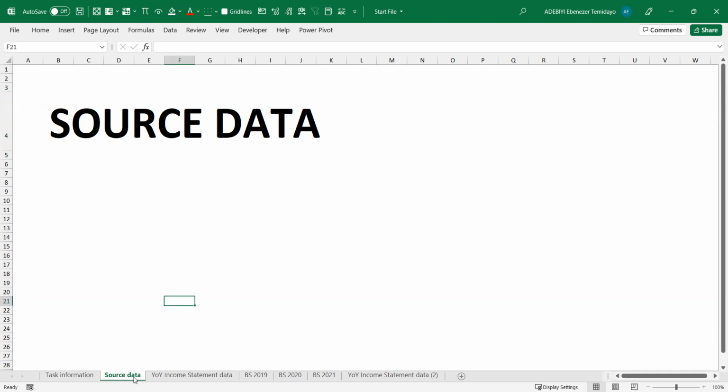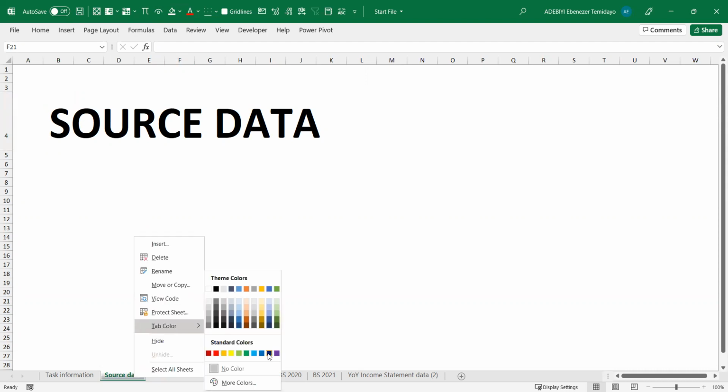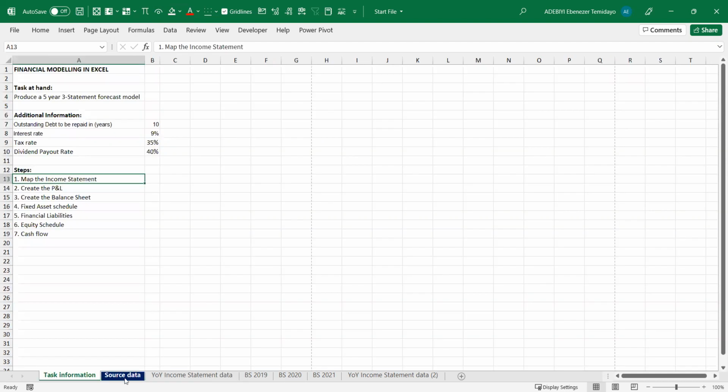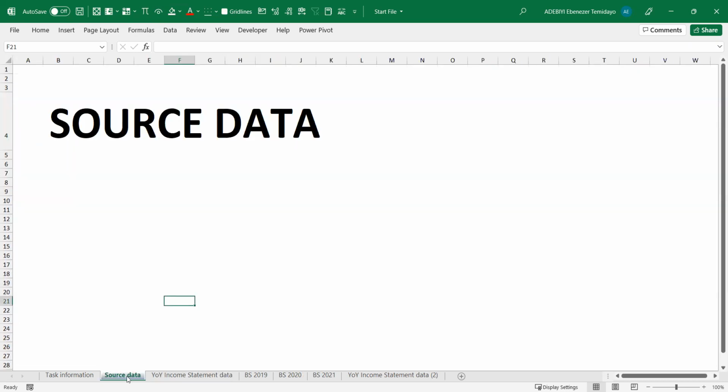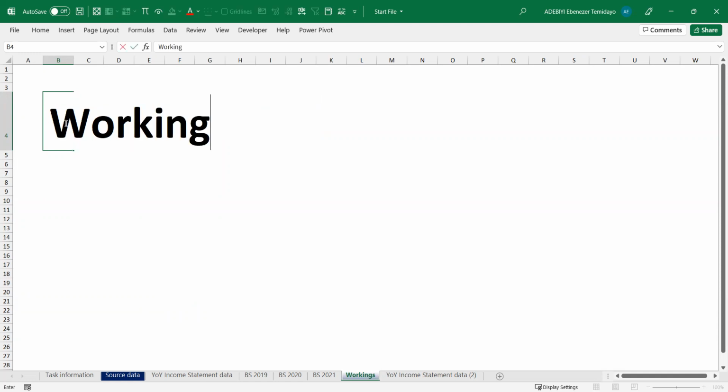So for this source data, let me just right click on the tab and give it this dark color. So now I'm going to duplicate this same sheet, hold Control, click on it, and drag and just put it here. And then I'm going to call this workings. Okay, I can spell workings. And like I said, from scratch, we are building this model as if there's nothing on it. All we have is the source data. We're going to write every piece of formula and do every formatting, everything, from scratch. So I'm just going to call this workings.